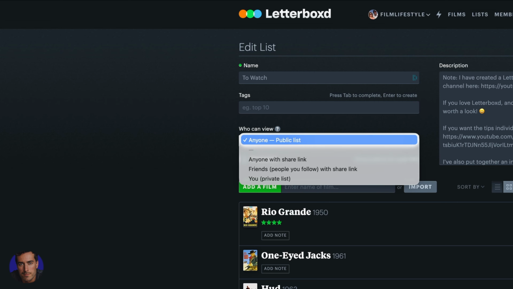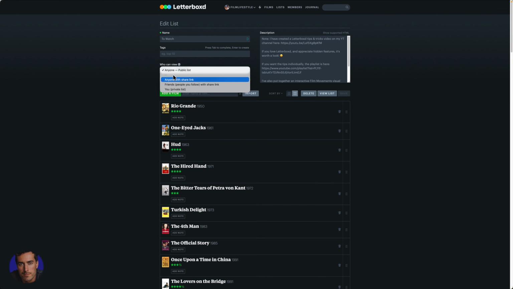So there are three options, even. We can have anyone with a share link. So that's slightly different. This one is actually public. This one is only available if someone has a specific link. This is friends, people who you follow with a share link. And then this one right here is the private option.